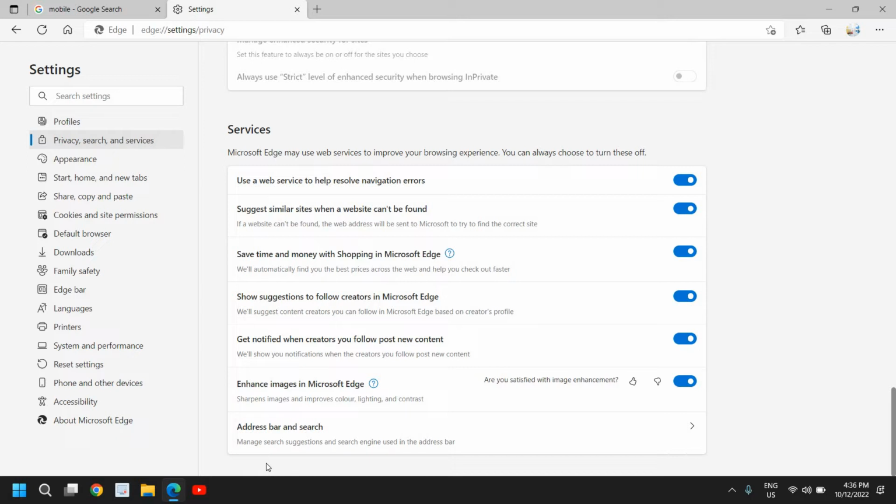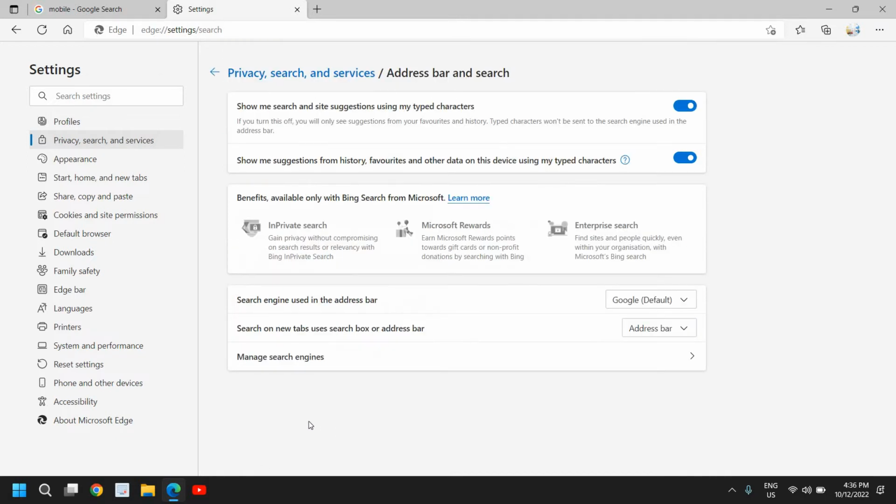Now, click here, and once you click on that, you will find show me search and site suggestions using my typed characters. If you want, you can turn it on. Or if you wish, you can close it. I mean, turn it off.